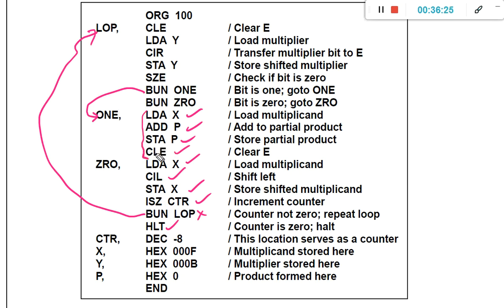Because there is no skip operation here like ISZ, we are going to perform all these operations if the bit is 1. We perform the instructions labeled with 1 as well as the instructions labeled with 0. However, if the bit is 0, then we directly move to ZRO. We are not going to perform the operations that are under 1.